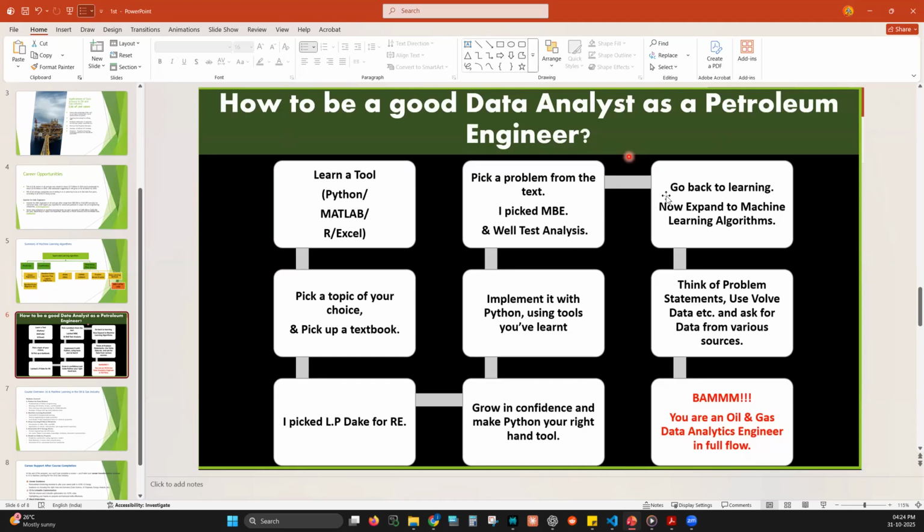Now go back and start learning machine learning algorithms. Go back and start learning statistics and machine learning algorithms, so that you will be able to become a machine learning engineer. And after that, you can pick up any data set and try to solve a problem statement. Think of a problem statement. You can look for a problem statement from the research papers that other people have published in the oil and gas industry using machine learning. Try to recreate those results yourself using these tools. And you'll become an oil and gas data scientist.